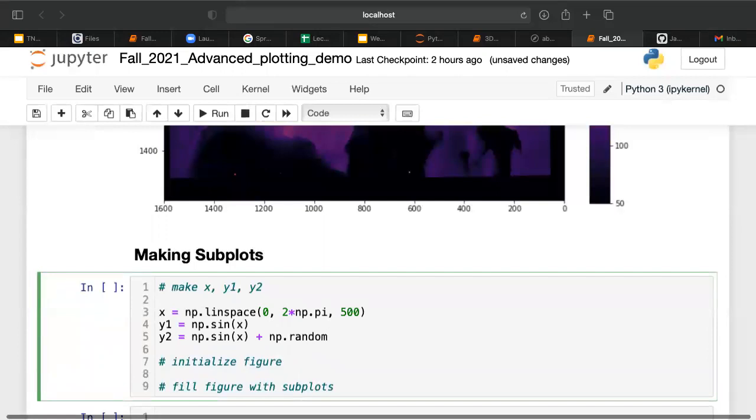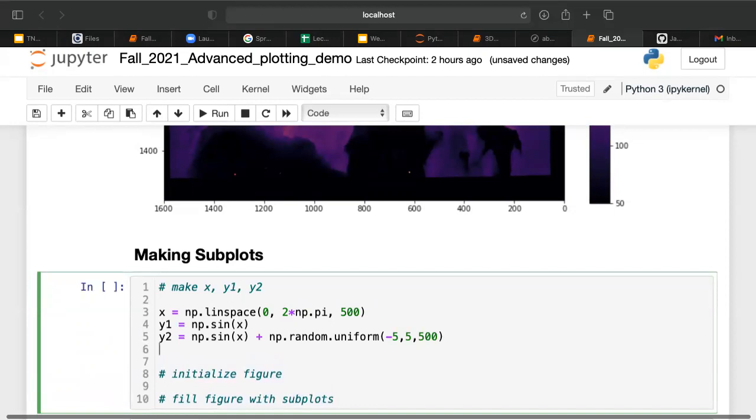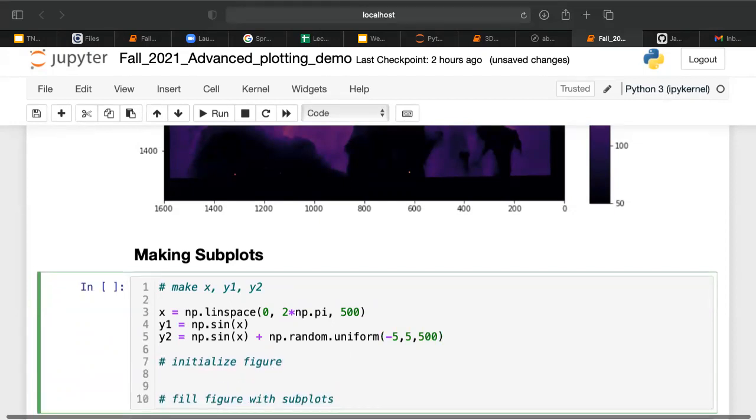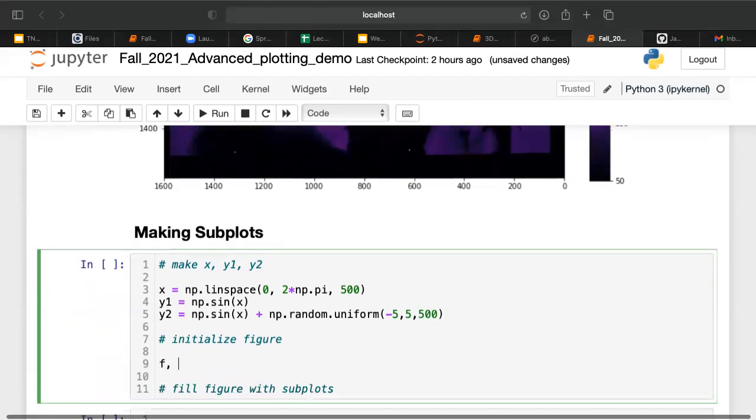So we're just using NumPy's random library, and we're sampling from a uniform distribution, like 500 points. So we're just adding this. This is just adding random noise, just some random data to it, and then we can make the figure by doing f or fig, right?